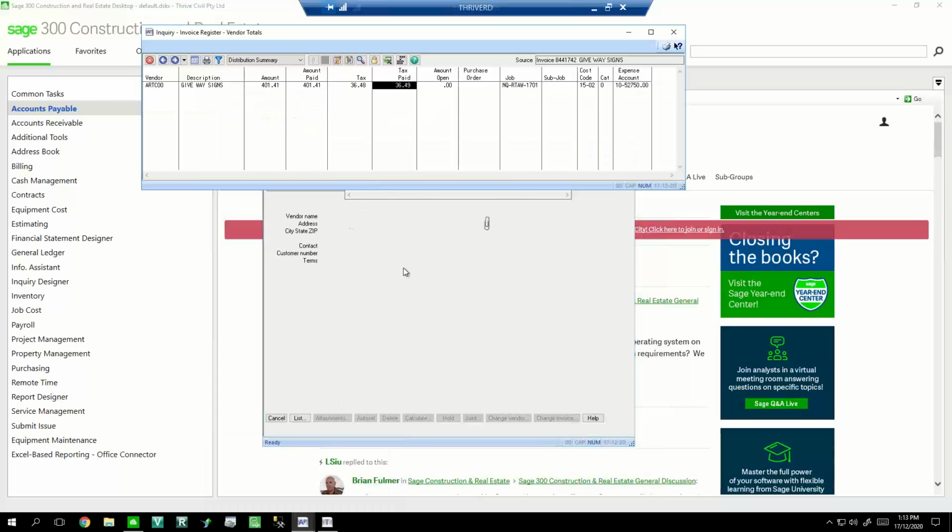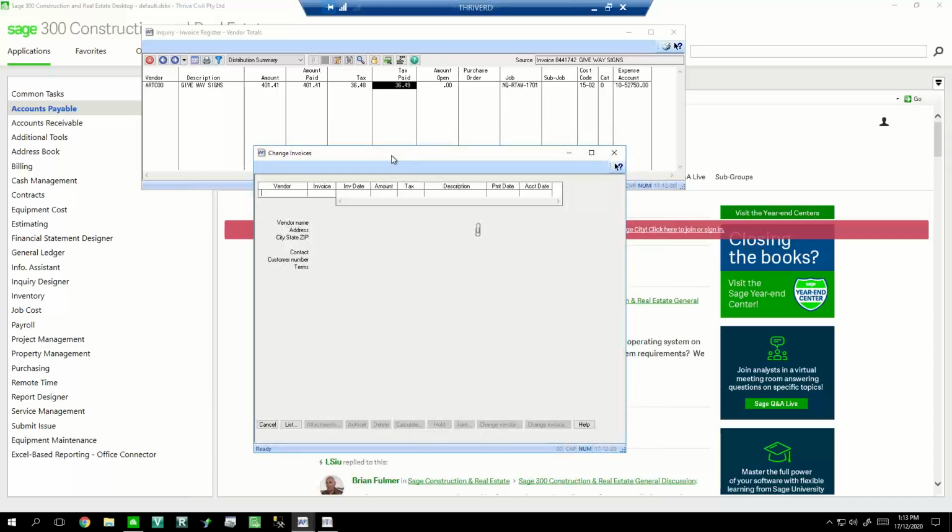Bring up my inquiry screen so I can see what I'm doing. Okay, so this time, my invoice is 8441742. You can just type it in if you would prefer that way than picking it from the list. Now this time the header is correct, so I'm going to just tab through that information.